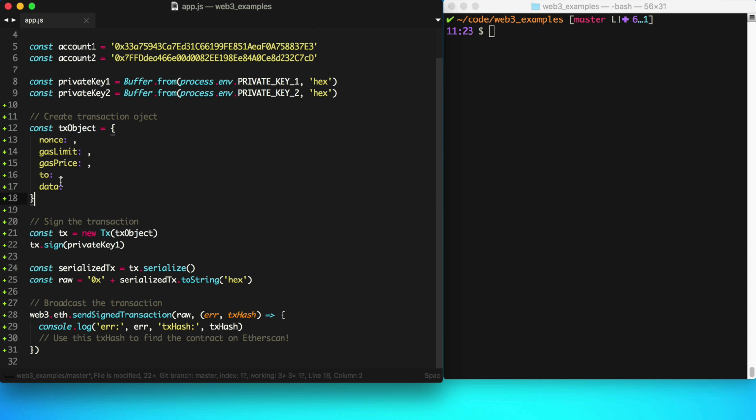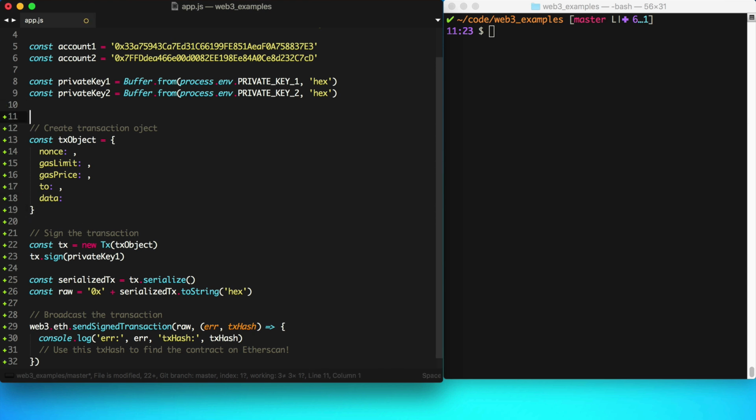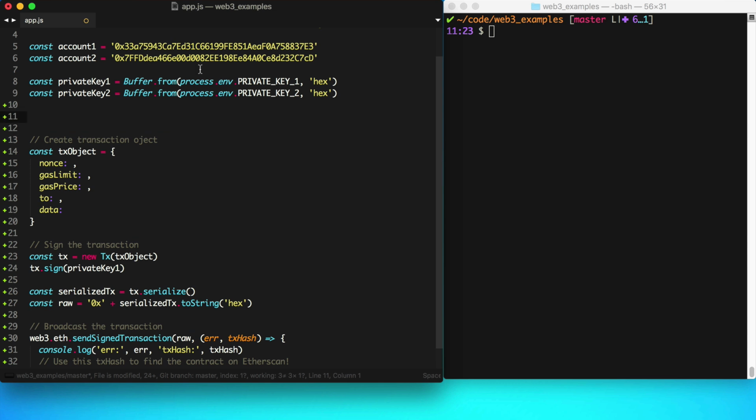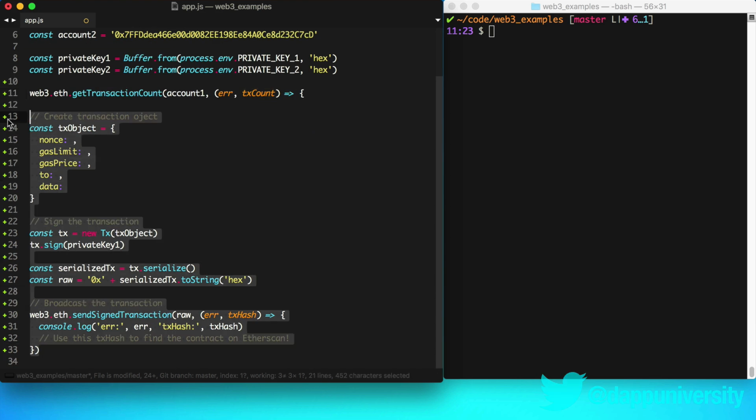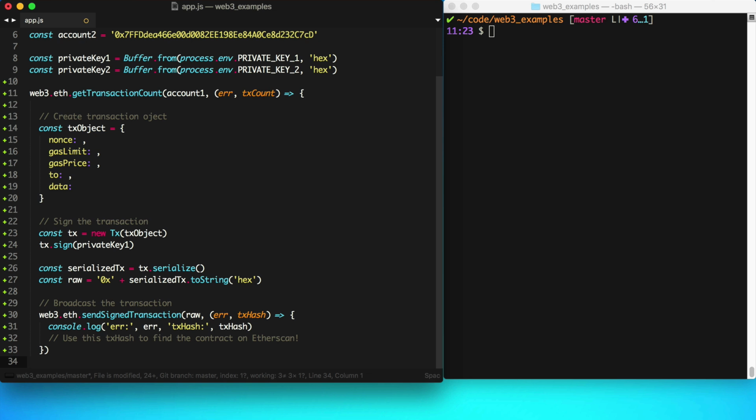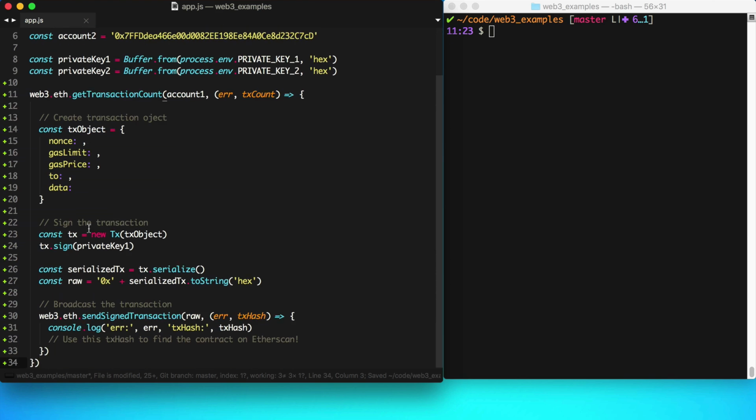Okay, so what we really need to do is just fill out this data for the transaction in this example. The first value we need is the nonce. So the nonce is the number of transactions this account has already sent. So we can get the nonce value like this. We'll say account1, web3.eth.getTransactionCount, account1. This is going to accept a callback function with an error and the transaction count. And I'm going to nest all of this inside here and close this callback function. Okay. That should be everything we need.